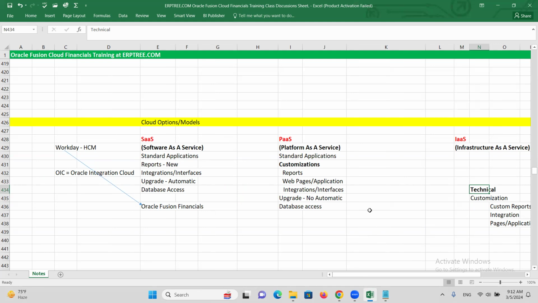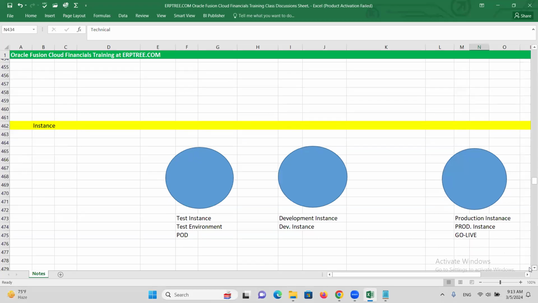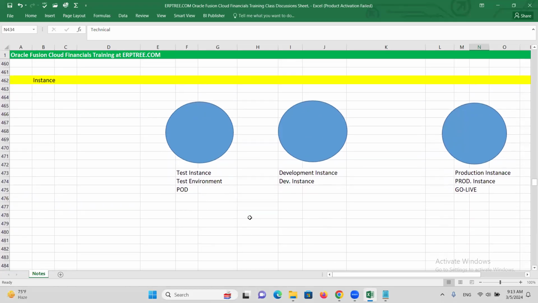So these are the points we have to understand. Now we'll move on to the environments. When we are working for any client, what are the very typical environments we get in any project? The environments we get, we call those instances. What does instance mean? A replica, a copy of the Oracle Fusion applications product. The environment where we have our Fusion applications, we can call an instance.